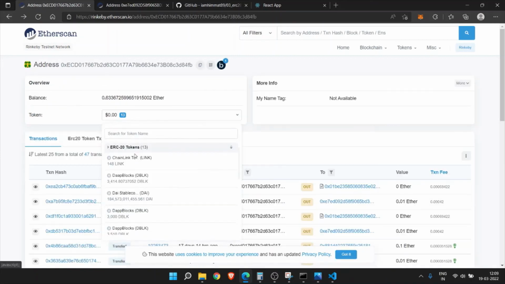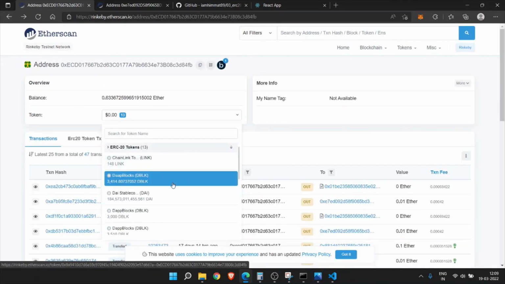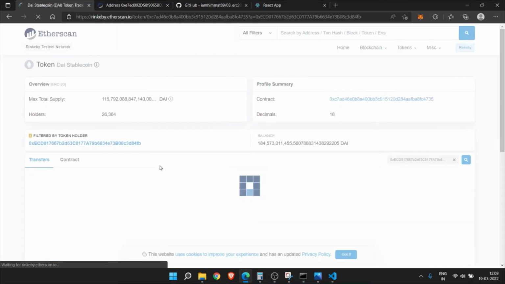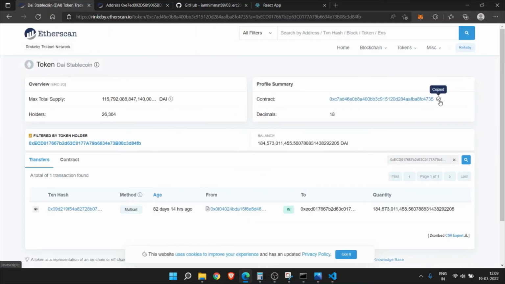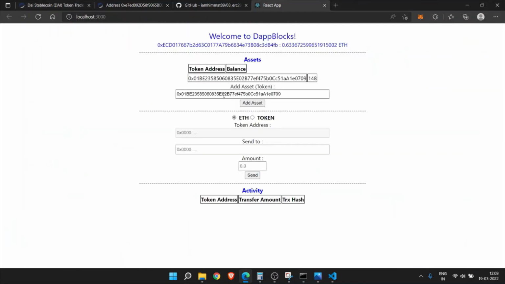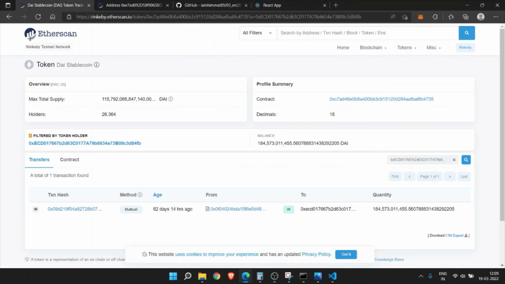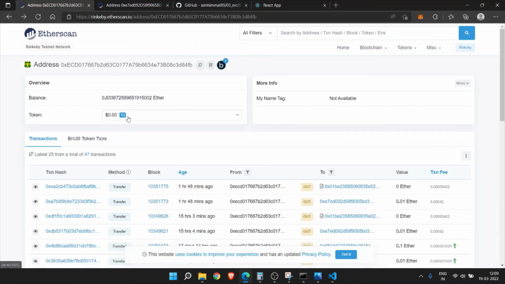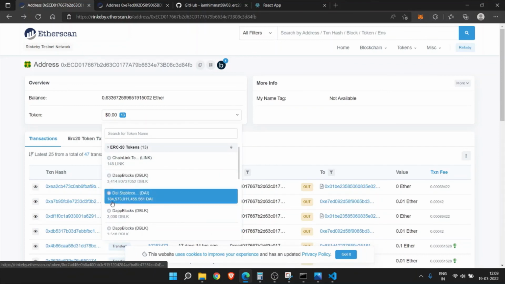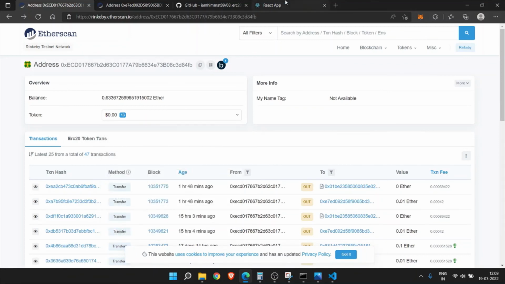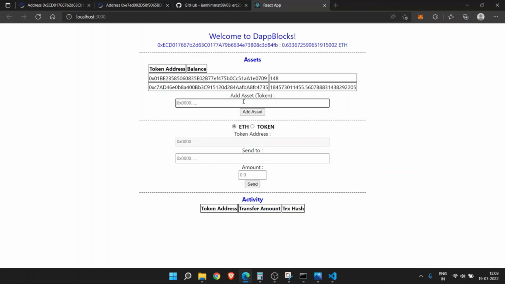Let's consider this token, DAI token. So you can copy this address and then paste this address. Okay, add address. If you see here, this is token address and this is the respective balance. You can add as many tokens as you want. So this is okay. Now we need to transfer the token or the ether.